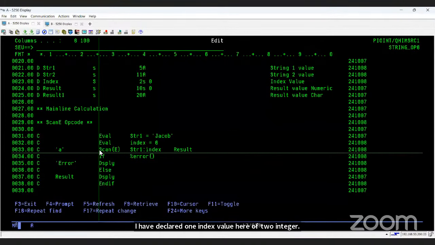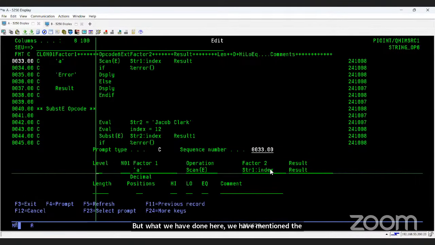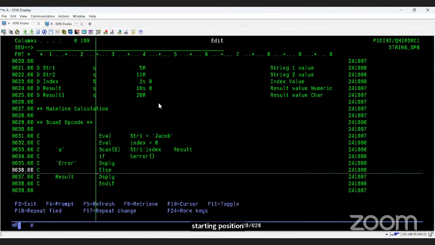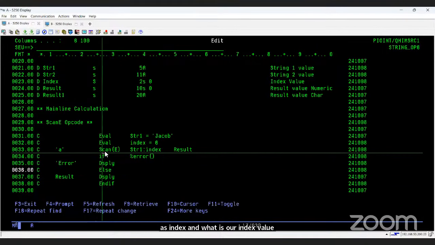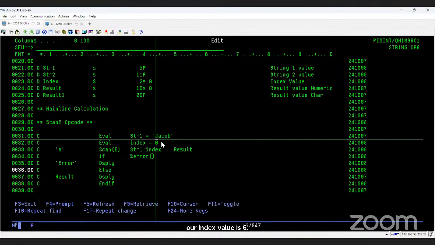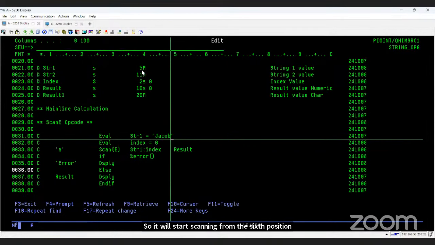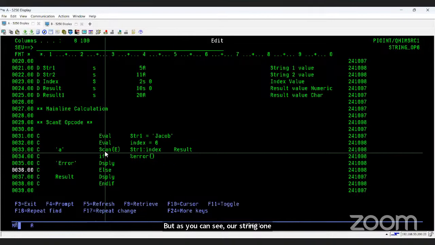Now what will the scan opcode do? It will scan for the character A in our string 1. But we have mentioned the starting position as index, and our index value is 6. So it will start scanning from the 6th position. But as you can see, our string 1 is only 5 characters. So this scan opcode will end in an error because we are starting from the 6th position but our string is only 5 characters. To handle this error, we have provided the E extender here.